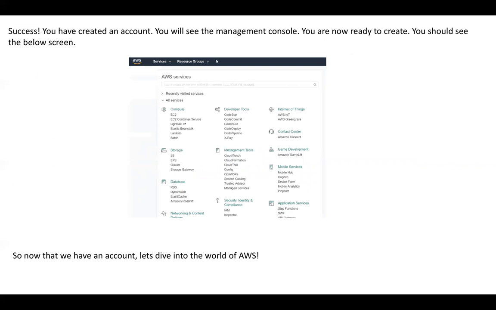You'll see the management console, you are now ready to create, and you should see this below screen. In this below screen, you'll see the 11 or so different things that AWS services can actually do, from compute to developer tools, Internet of Things, storage, management tools, game development. It really shows everything that you can really do.